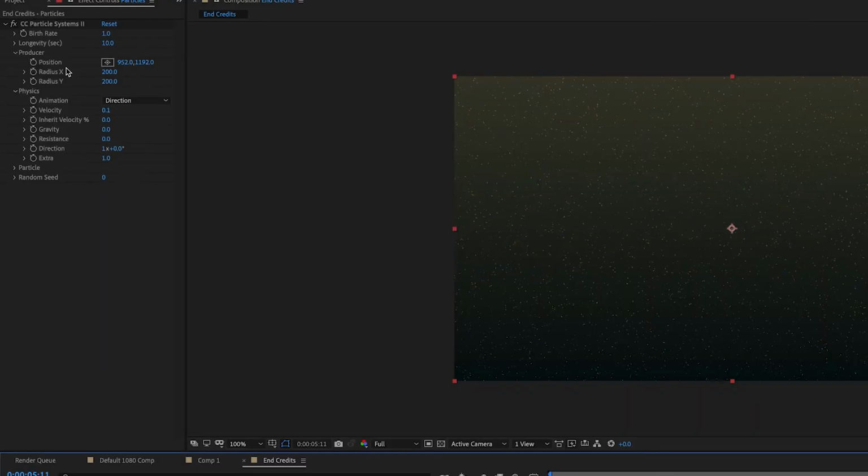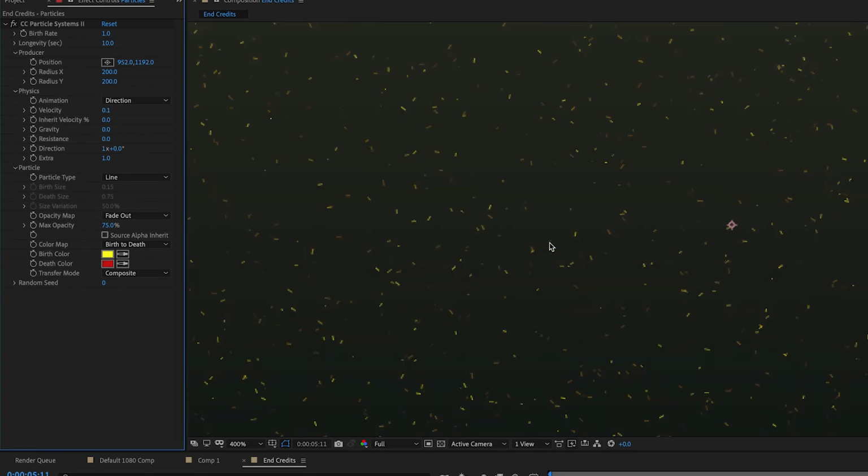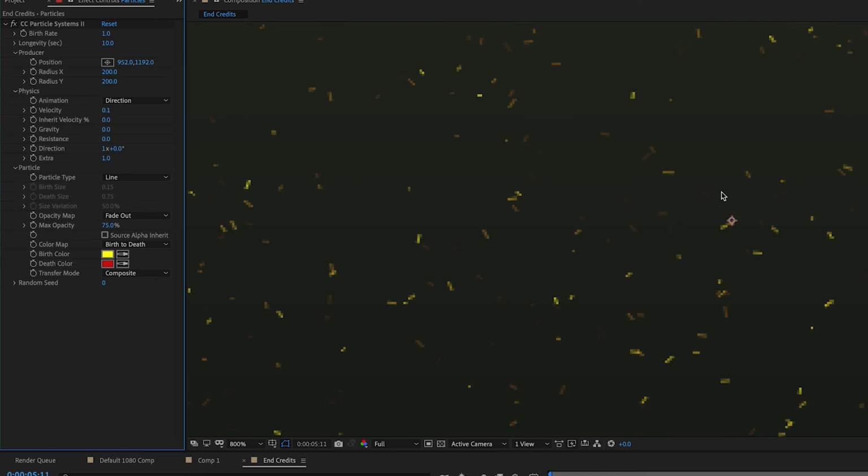Okay, let's see if we can figure out a way to make these particles look a little better. I think we've already got our physics set. We've got our longevity set. We've got our birth rate set, although the birth rate may still be a little much. We'll get to that in a minute. But let's look at the particle type. Right now, these particles are set to little lines, and you can actually see them. They're literally just little lines.